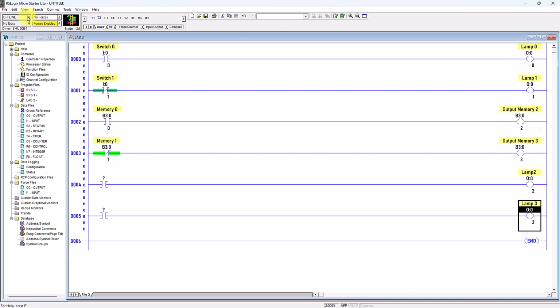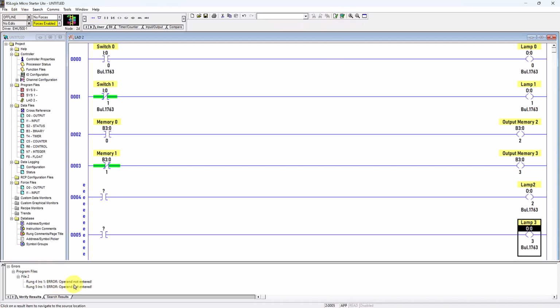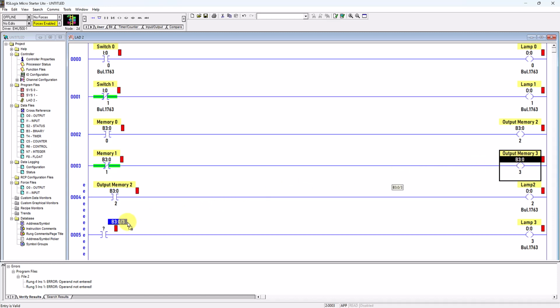Okay, so now what I need to do is first I will compile it. So now it shows an error saying that rung number 4 and number 5 operand not entered. That means you did not enter the addressing. So the addressing maybe is this one. So I click the addressing number, then I just drag down, press the control key to copy over. Then I click this one, the black highlight of the addressing number, then hold down the control key and then I drag to here.